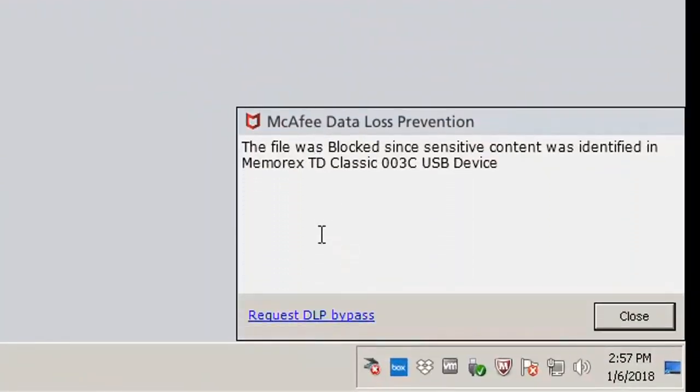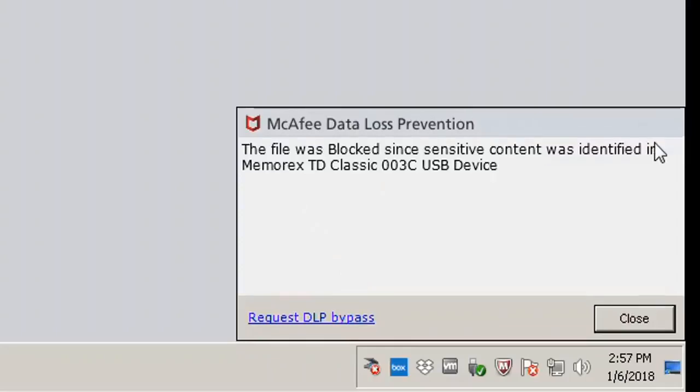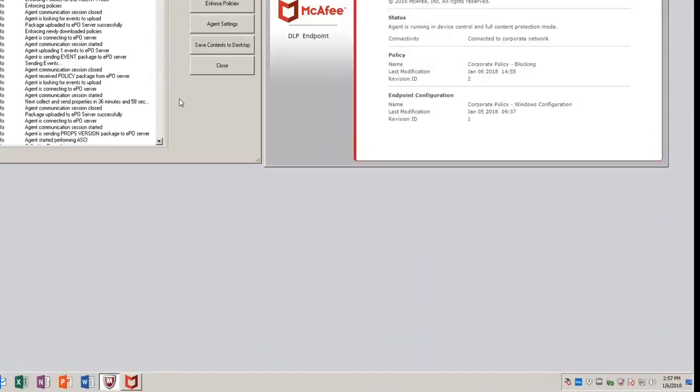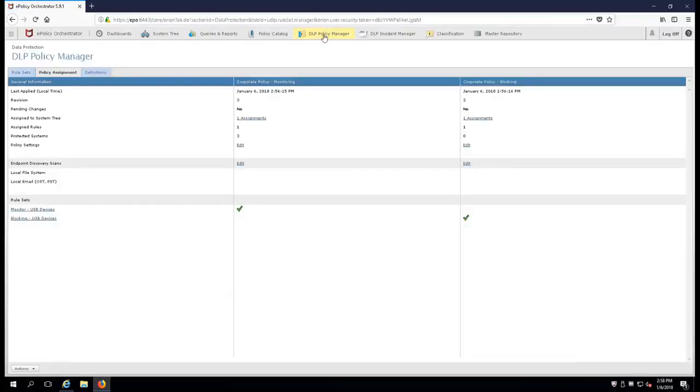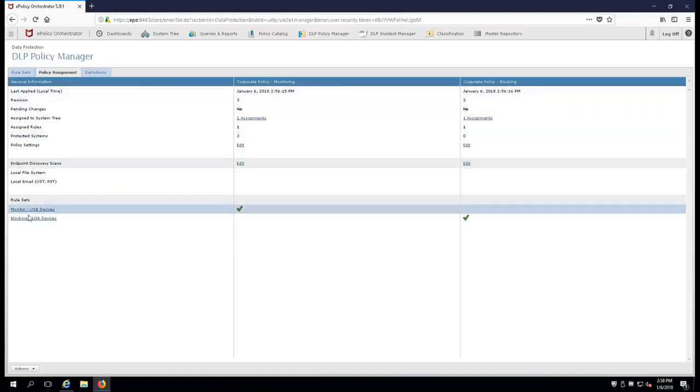Oh, look at that. The file was blocked since sensitive content was identified. Now, obviously, I didn't put a file on there. I merely plugged my stick in, so I would have to change the notification to more accurately reflect what I wanted it to say. You inserted a USB stick, and you could make a customized notification, which we'll do. So we'll go back over to the EPO server, go back over to the DLP Policy Manager, and make one final little tweak to our rule set for blocking.